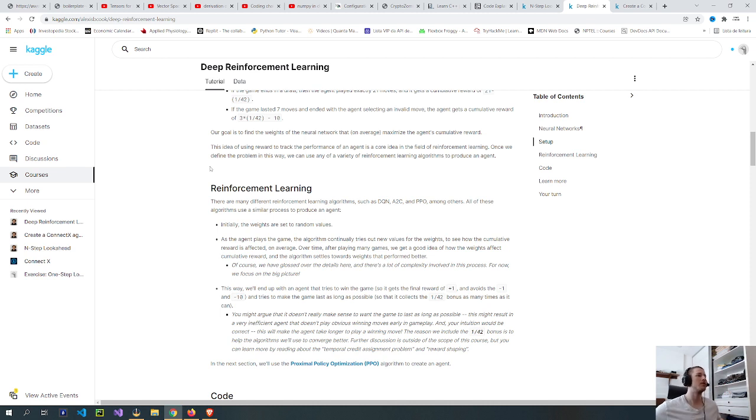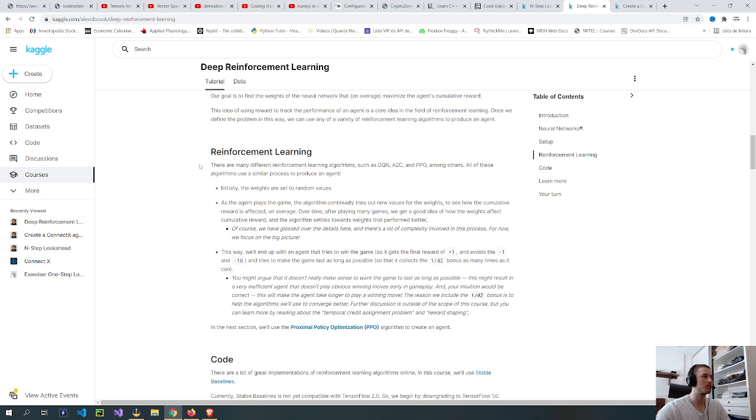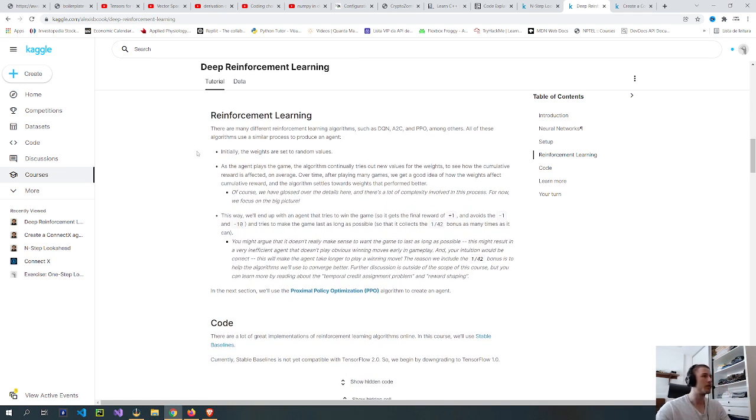Our goal is to find the weights of the neural network that, on average, maximize the agent's cumulative reward. This idea of using reward to track the performance of an agent is from the field of reinforcement learning. Once we define the problem in this way, we can use any variety of reinforcement learning algorithms to produce an agent. There are many different reinforcement learning algorithms, such as DQN and A2C and PPO, among others.